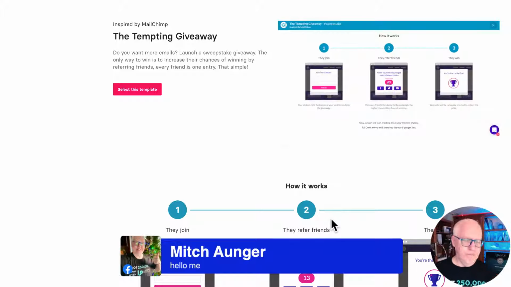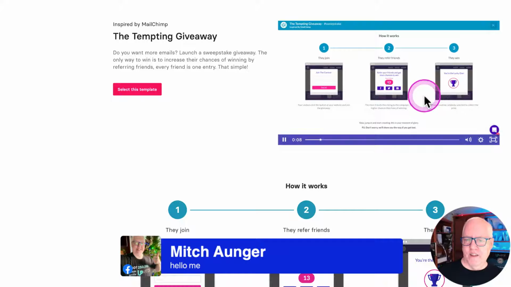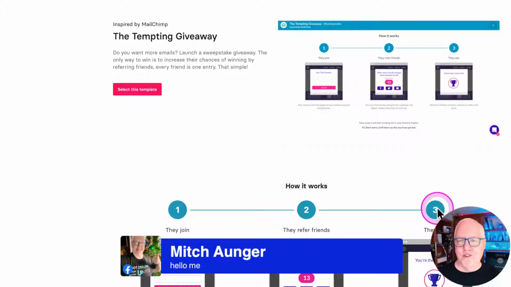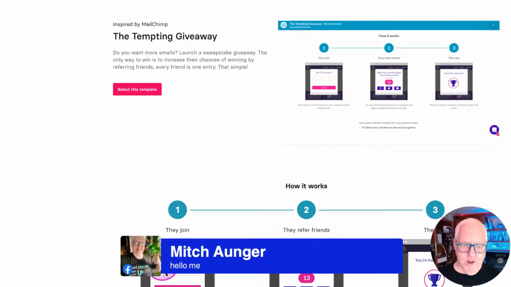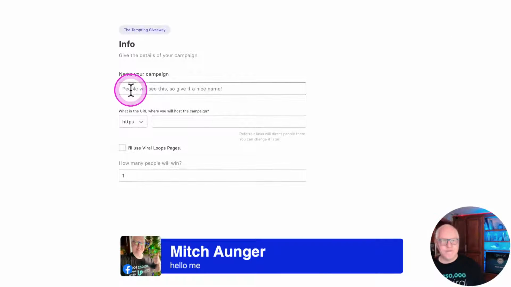If you have one or only a few big prizes that you want to give away, the tempting giveaway template is for you. Participants of the campaign get one entry for each friend. So what they're talking about is doing a giveaway. They join the contest, they refer friends, and then they win something. So let's just select that.